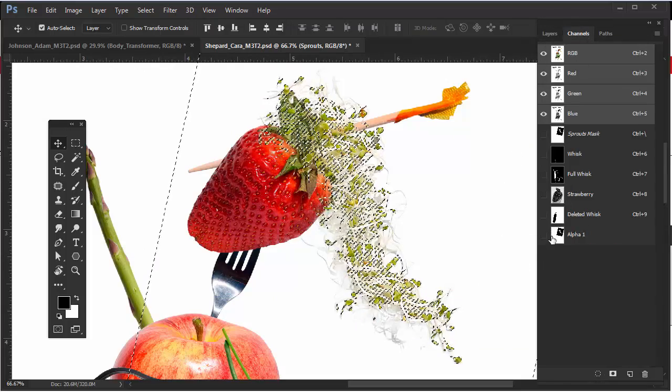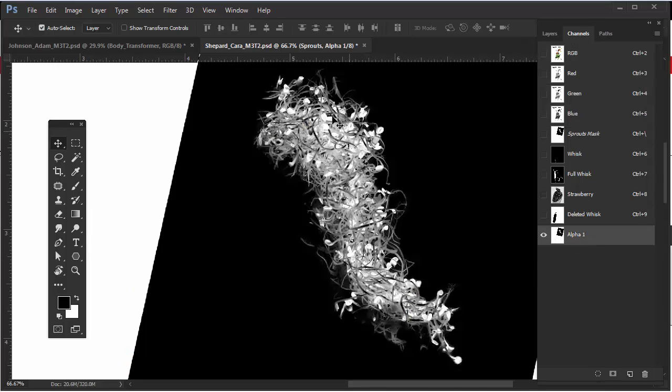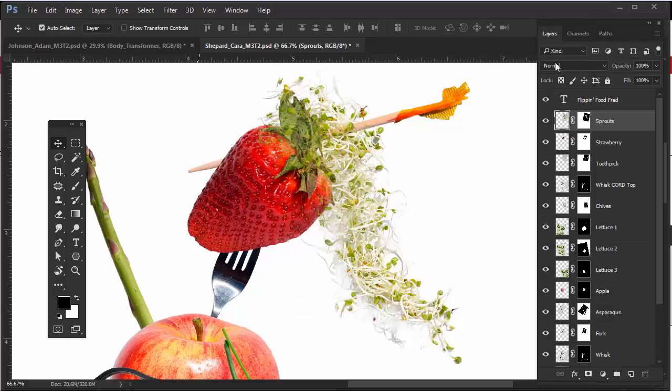So if I now deselect by hitting Control D and then select the layer mask, this is what your selection looks like. So anything that's black in here is masked out. Anything that's grayish in here is partially masked out. Anything that's white is shown. Okay, so I just wanted to show you that first. So now let me go back to RGB, go back to the layers.